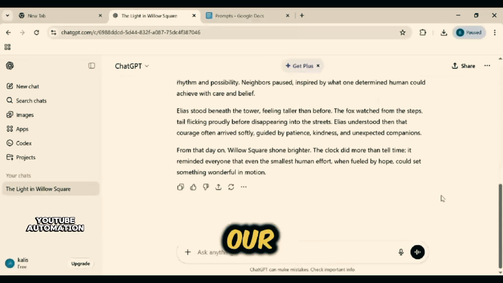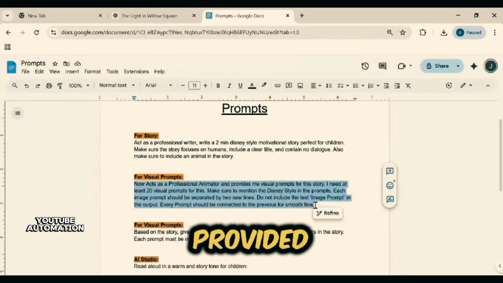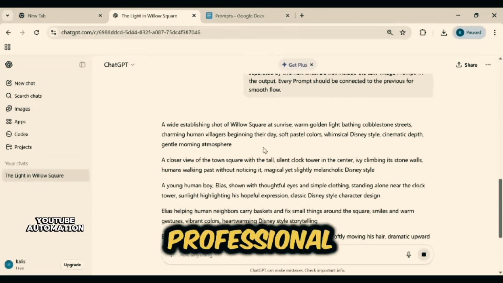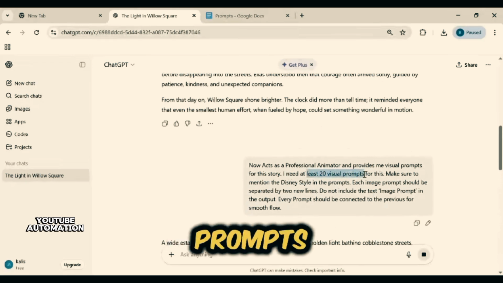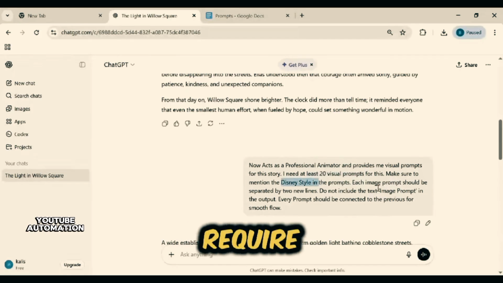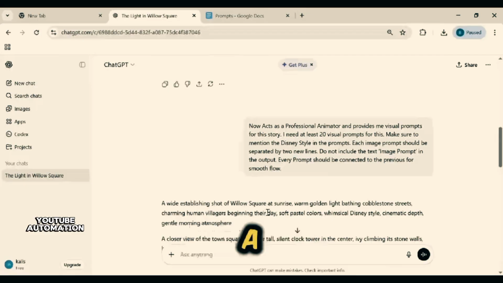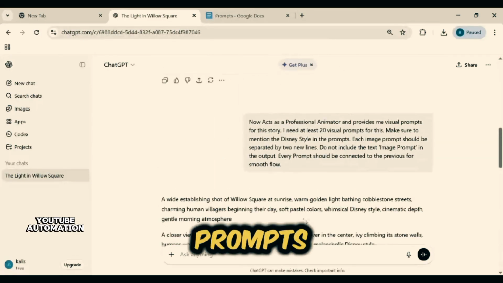With the story complete, our next requirement is visuals. To obtain these visuals, we need to generate image prompts based on our story. Simply copy the next prompt from the provided list and paste it into ChatGPT. This prompt commands ChatGPT to act as a professional animator and provide visual prompts. I have specifically requested at least 20 visual prompts because Grok generates 6-second videos. Therefore, for a 2-minute video, we will require approximately 20 prompts. I have also specified the Disney style and ensured that every prompt connects seamlessly to the previous one to maintain a smooth narrative flow. As you can see, ChatGPT has now generated all the visual prompts we need.